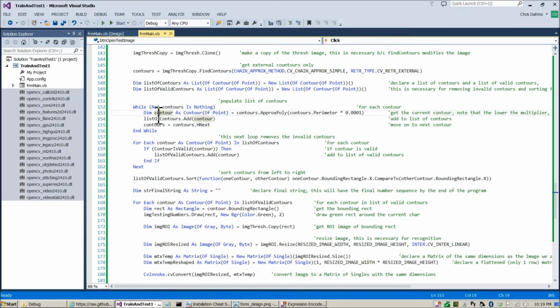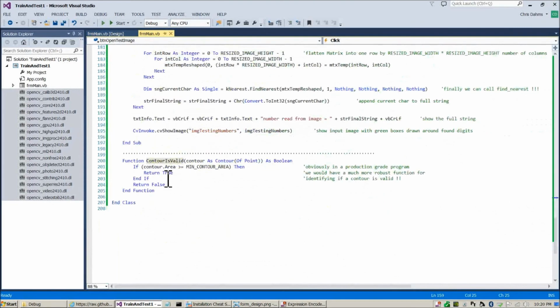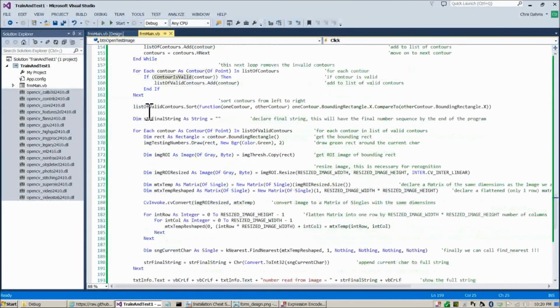And we're going to get the current contour with this statement here, and then we're going to add that to our list of contours with this statement here. So at the end of this loop, this will be populated, and now we're going to get the valid contours only, or in other words, remove the invalid contours. So for each contour in list of contours, if the contour is valid, then we're going to add it to list of valid contours. That simply calls this contours as valid function down here, which again only checks that the area is at least 100. In a production grade program, you would need substantially more checks than that.